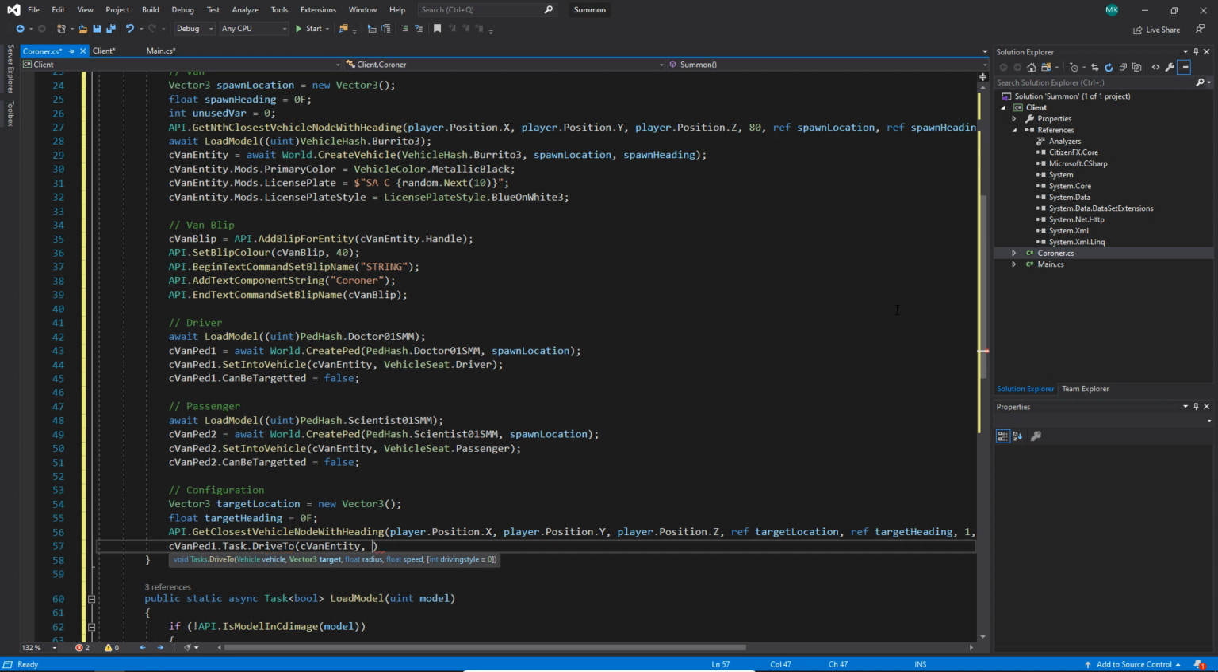And then they want a Vector3 for the target. So we'll pass targetLocation, then the radius. This is how far away from that position is okay for them to stop. So we can pass it like 10f here. That'd be about 10 meters. And then the speed, this is how fast they'll drive there. If you set it to 1f, they'll be like a turtle, but usually around 10 or something like that is a normal speed, I think, and then 20 is kind of a quicker speed.